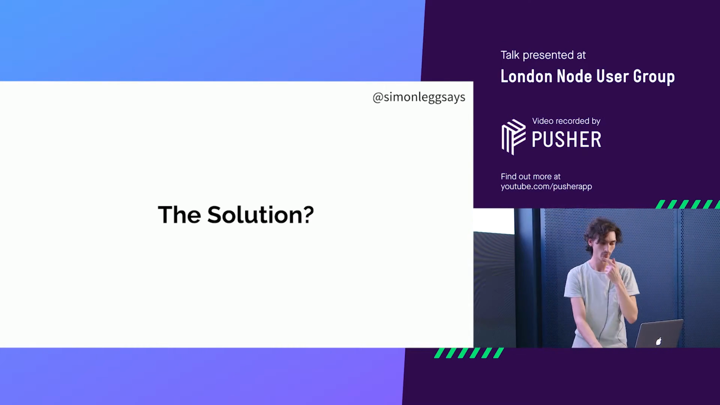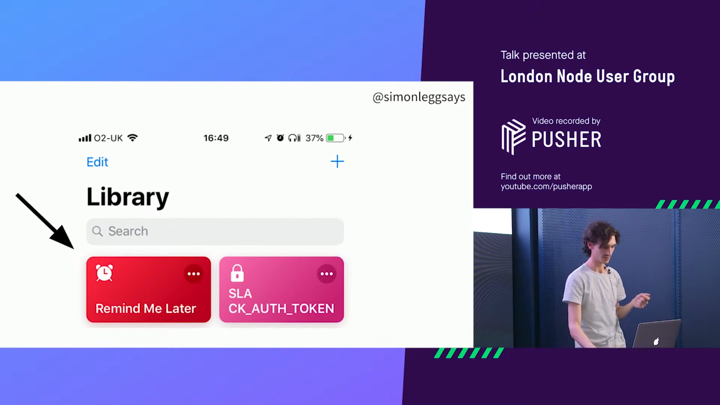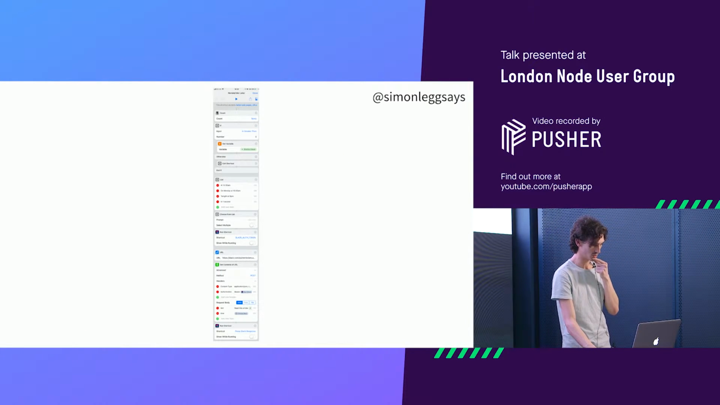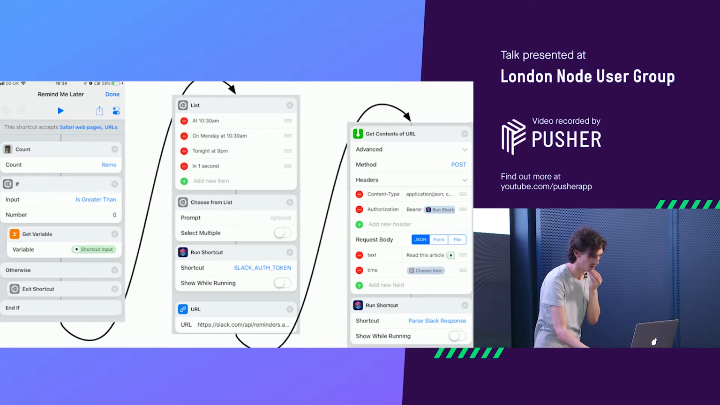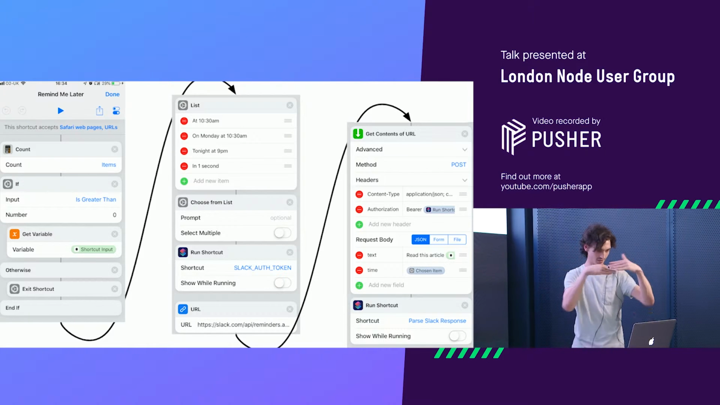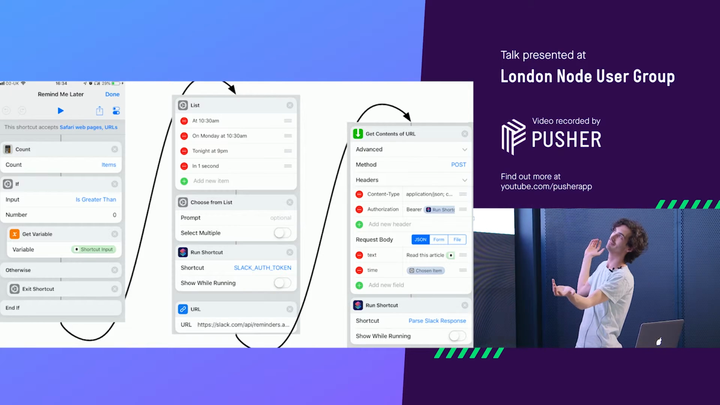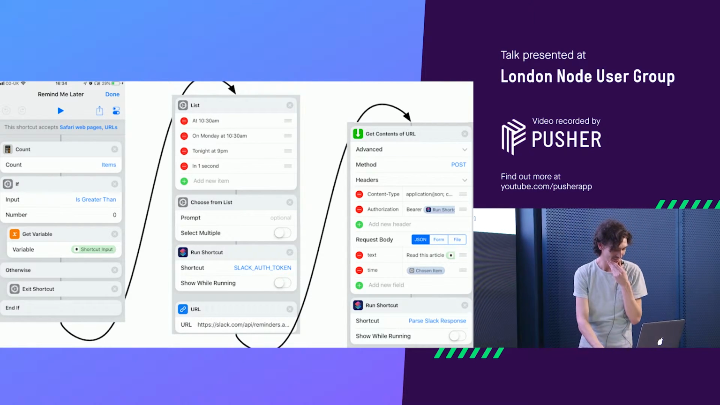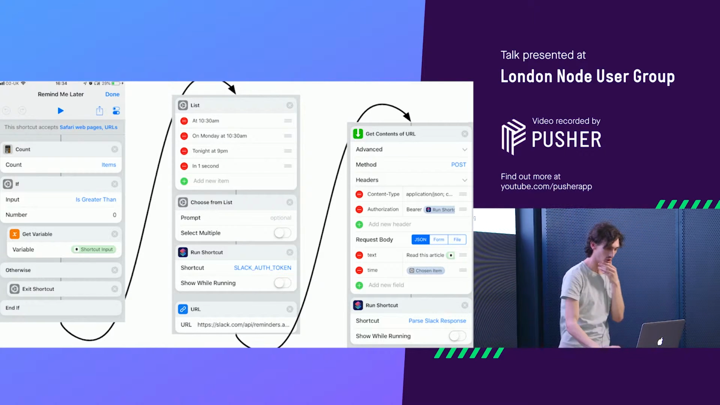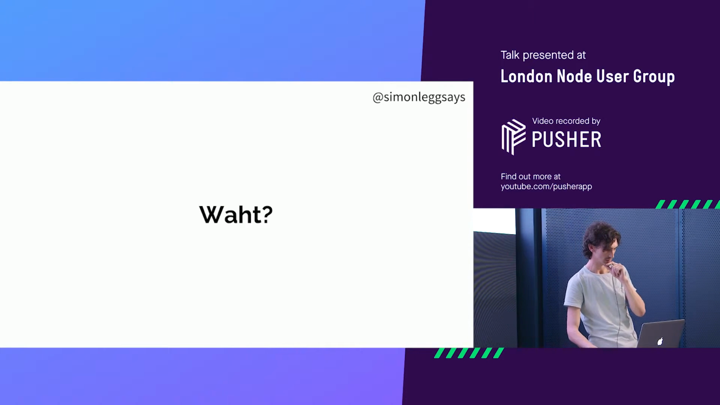So the solution I came up with was this. Remind Me Later. This is an Apple Shortcut. And it looks like this, which obviously you can't read, so I've done this with cropping. This is coding on your phone, and it's really, really cool. This has got quite a lot in it, but I've got a sort of reduced case that does the same sort of thing.